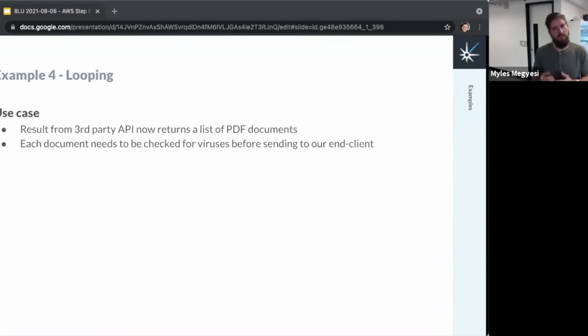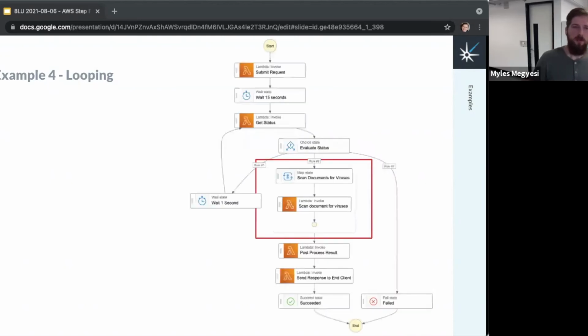To motivate this next example with a small use case, the third-party API response has been enhanced, and it now returns a list of PDF document links, which we ultimately need to forward on to our end client. However, the documents from this third-party API are not fully trustworthy, and we believe it would be judicious to scan them for viruses before ingesting them into our system and sending them off to our end client. So let's take a look at how we can implement this.